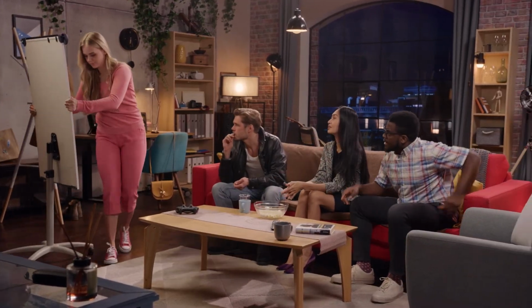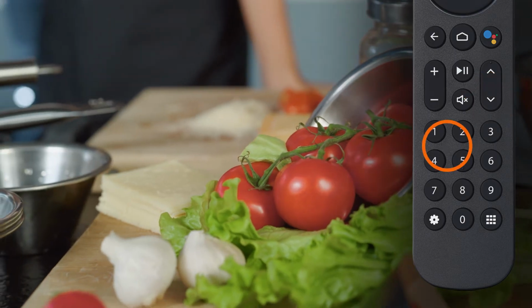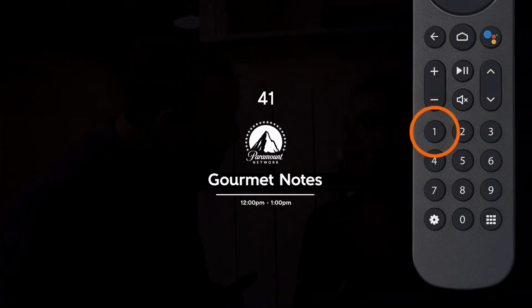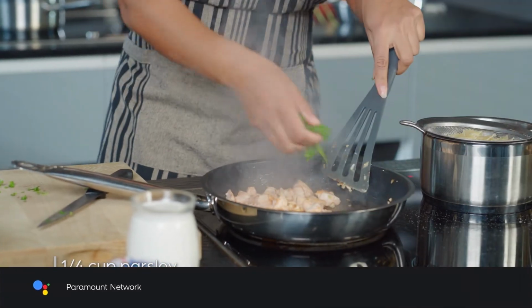You can change the channel several ways. You can press the channel up or down button. You can enter a channel number by using the number buttons, or you can use your voice to ask Google Assistant for the channel name.